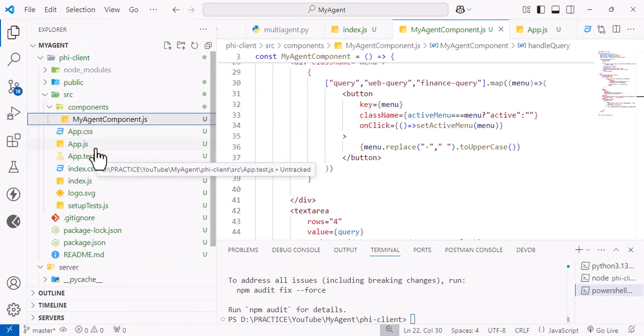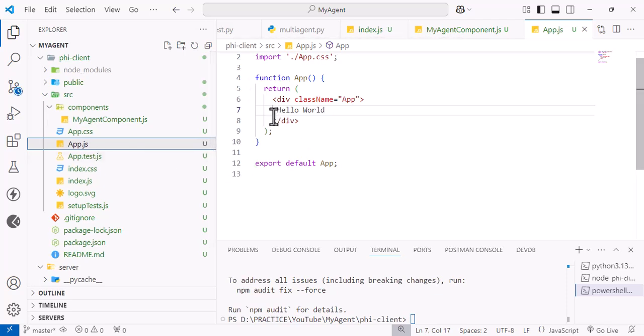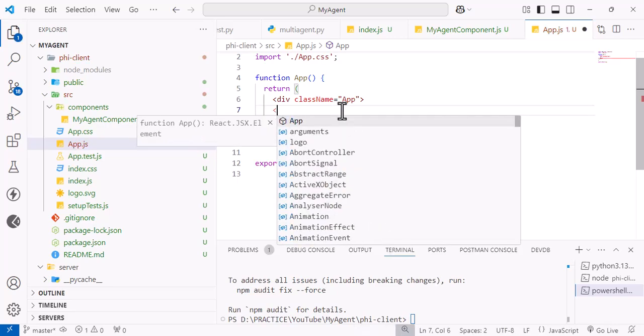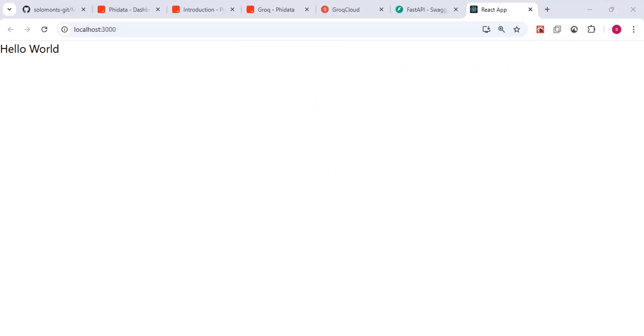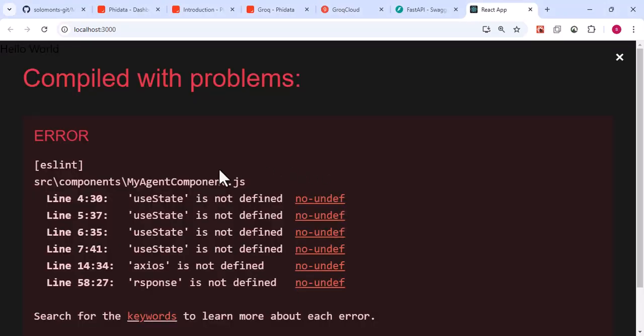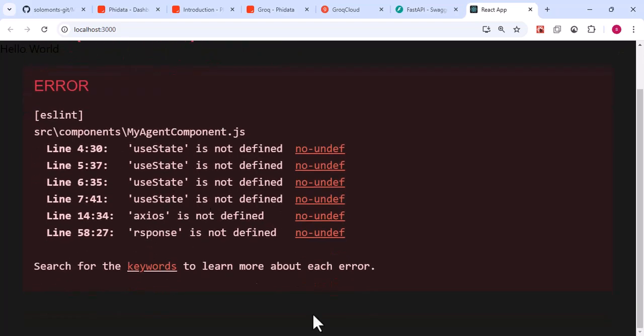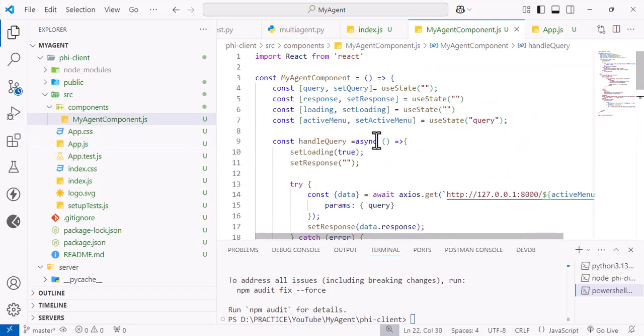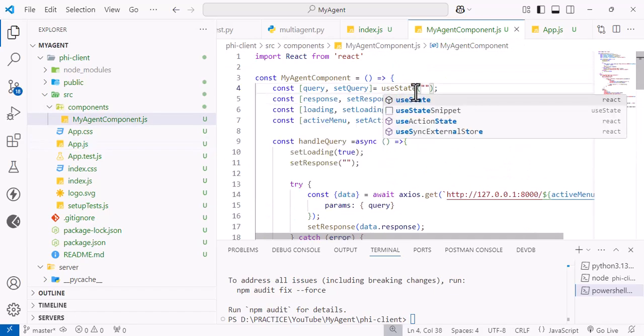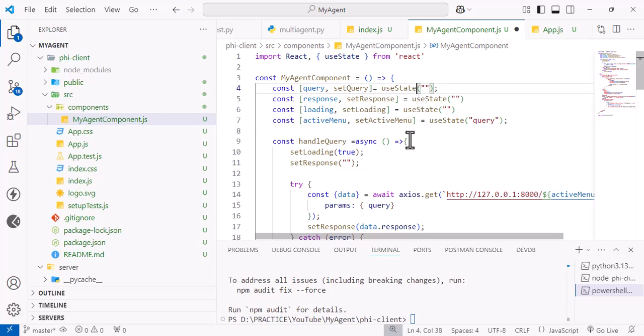So after finishing all the my agent components, let's go to the app.js. Instead of this hello world, let's replace this with my agent component. Now let's go to the browser. Here we see that some errors. We do not import some files, so let's go back to that.